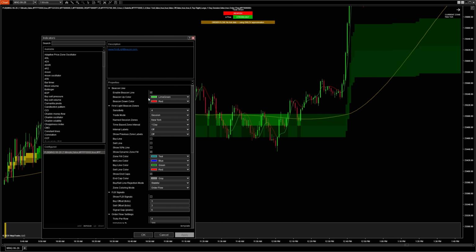Next, we're going to look at the coloring. You can change the coloring of the beacon line. And we can turn that on and off as you wish. And then sensitivity, this is for the zone. I don't mess with that. I leave it at 4.